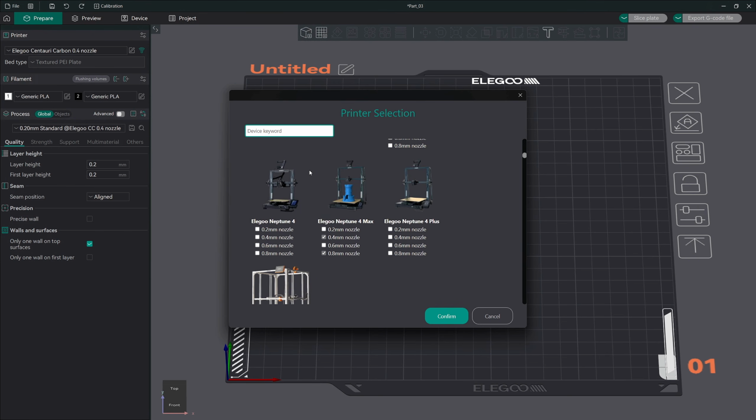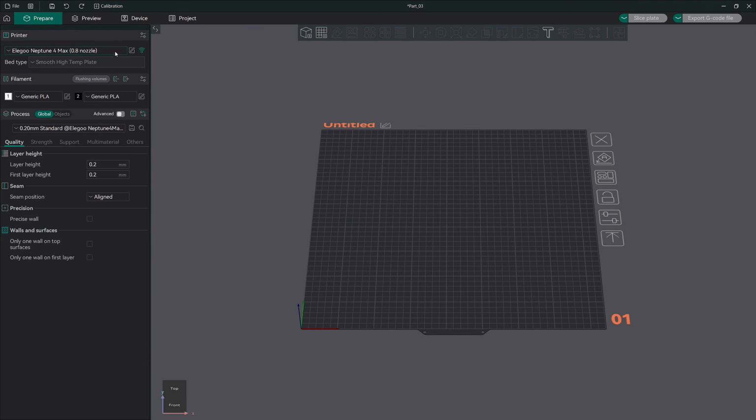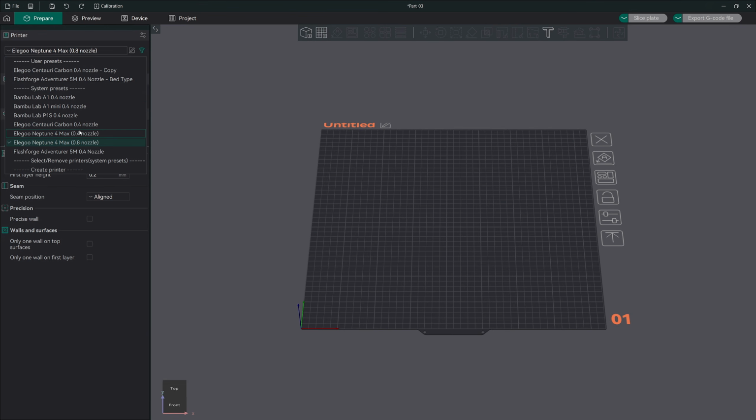So back up to the Neptune 4 Max, I'm adding a 0.8 millimeter nozzle and all I do is hit confirm to add it. Once it is complete, you can see that the printer preset has a 0.4 millimeter nozzle and a 0.8 millimeter nozzle to pick from.